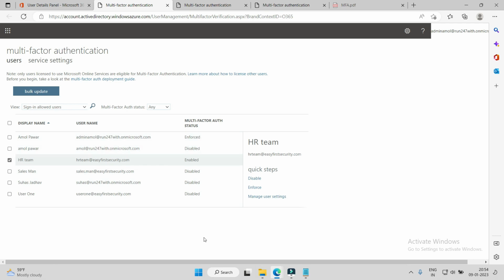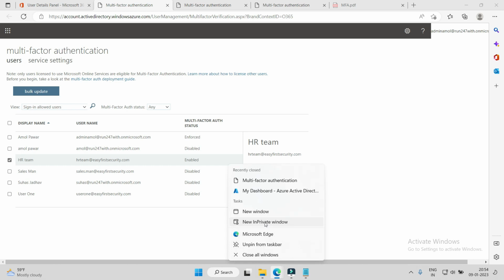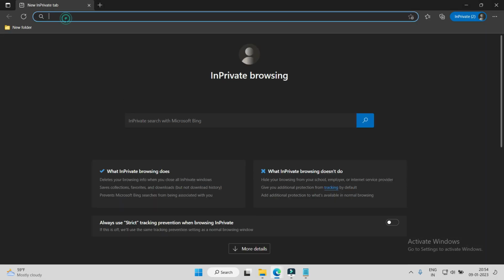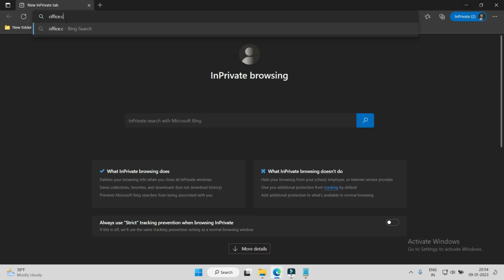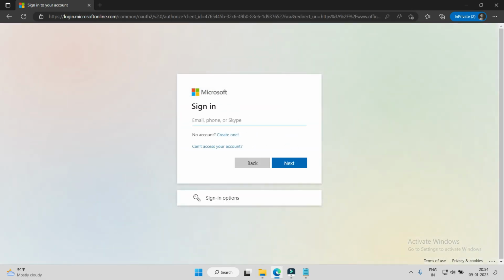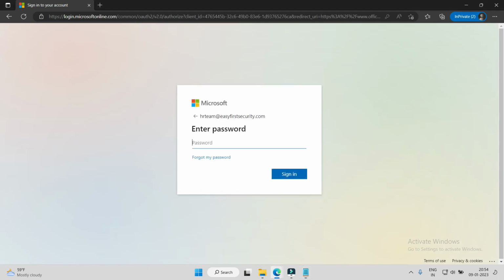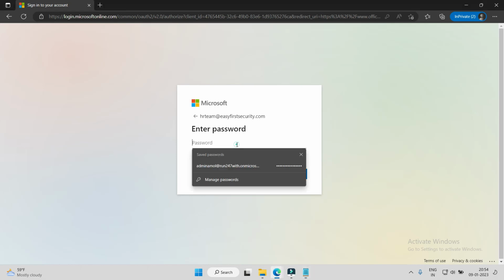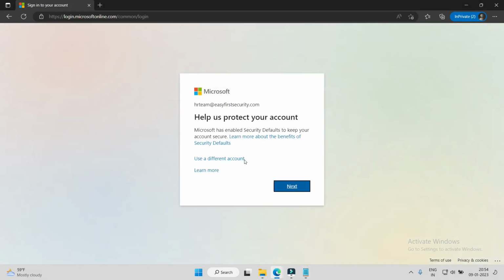So I'll open the private browser, incognito browser, and I'll type office.com. Okay, sign in. I will log in with the HR team user, and then the password I have got. Then it says help us to protect your account. Microsoft has enabled the security default to keep your account secure, right? So next.